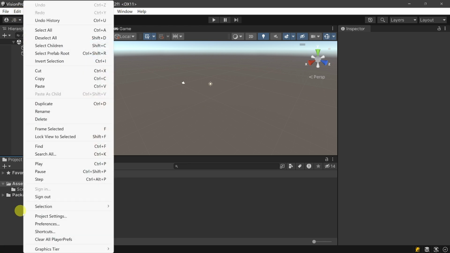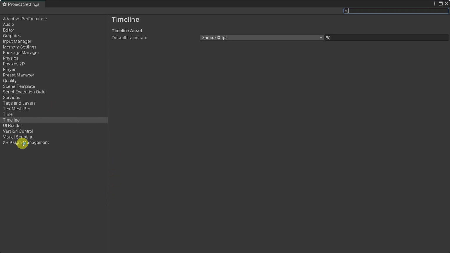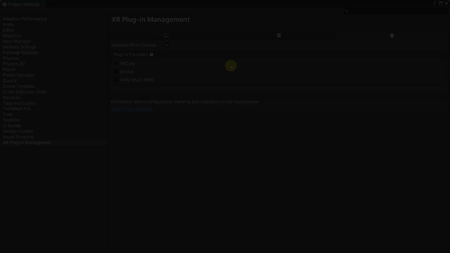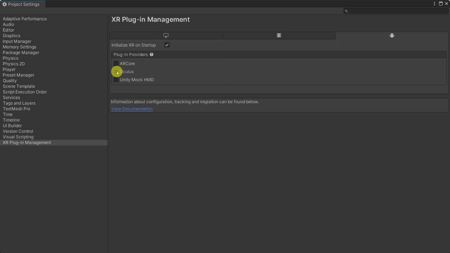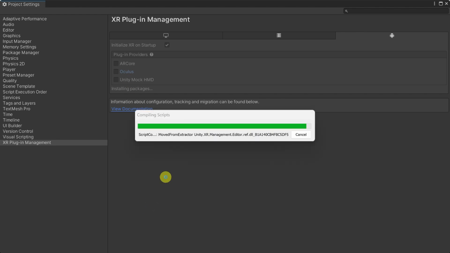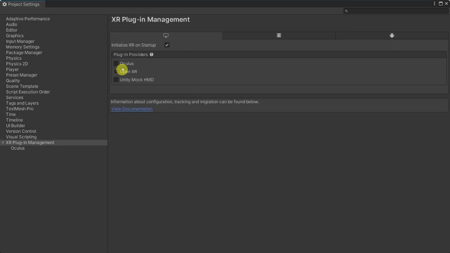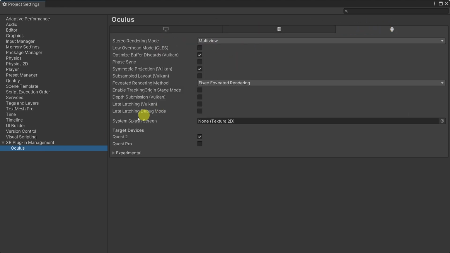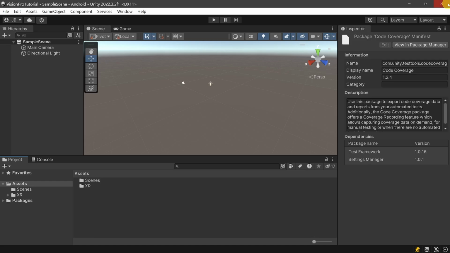So let's go to Edit, Project Settings, and then XR Plugin Management down at the bottom, and just hit Install XR Plugin Management. And then we're using Oculus this time around, so I'm going to check the Oculus checkbox there. And same thing on the PC side, we're going to use Oculus. And then let's jump into the Oculus tab here. All the PC default settings are fine. Over on the Android side, we want to make sure to check Quest Pro because we're going to need that eye tracking there. And then the rest of the default settings should be fine. And we can exit out of our project settings.